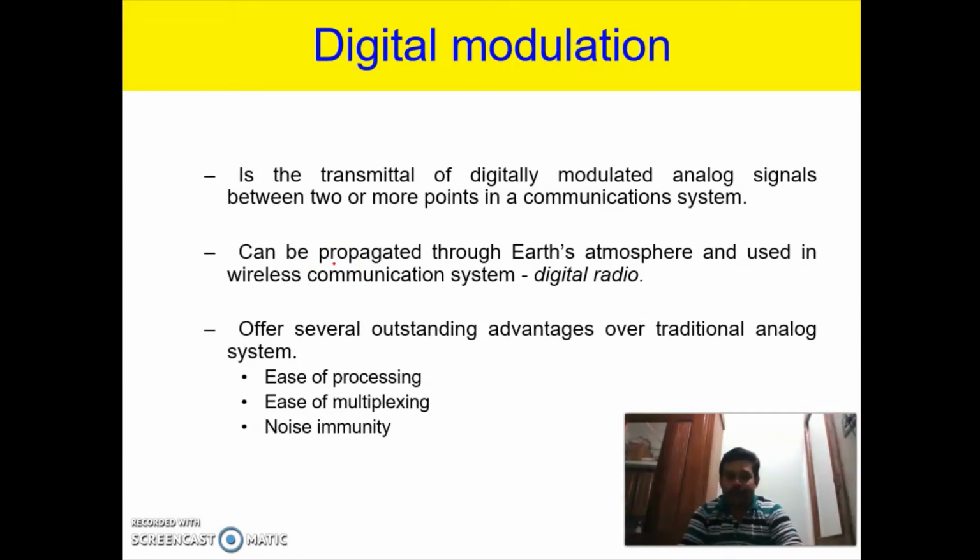This can be propagated through the Earth's atmosphere and it is used in wireless communication systems. An example is radio; in digital radio, you can use it. The advantages of digital modulation over analog modulation are: processing is easy, multiplexing is easy, and it has more noise immunity.